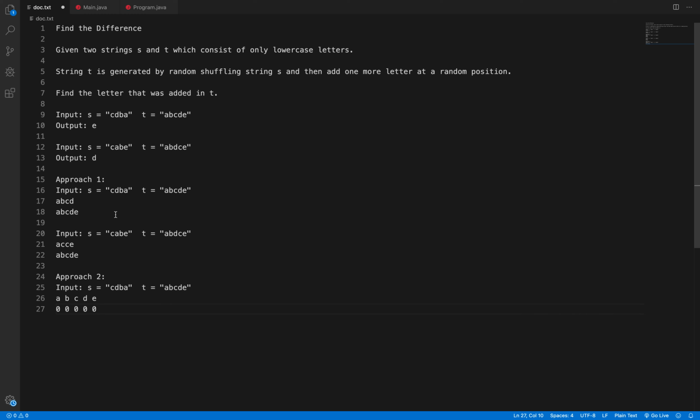Now let's run with the second input. Okay. So again we'll iterate over the first string and we'll increment the count. So first we have c, it's 1. Now we have a, it's 1, b, 1, and e.